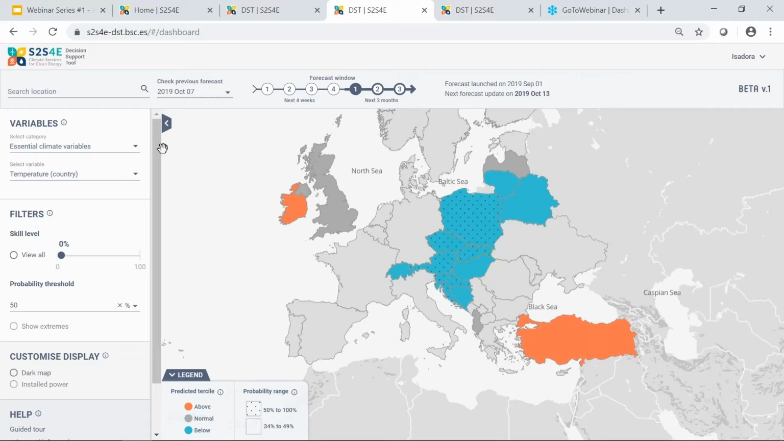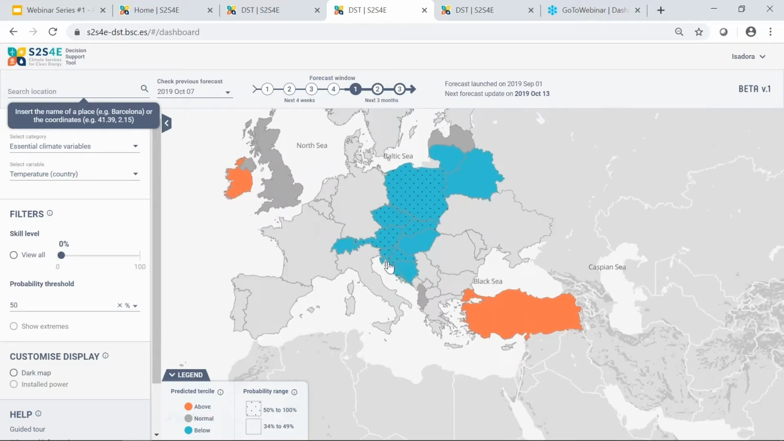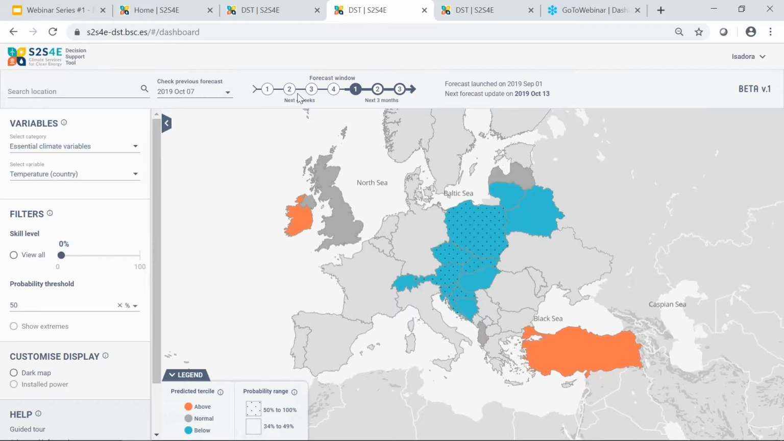So just to start, there is basic functionality for searching for a place, for coordinates, or just moving around the map. We're going to skip this for now. By default, it's providing the last prediction. And then here we have the forecast window.